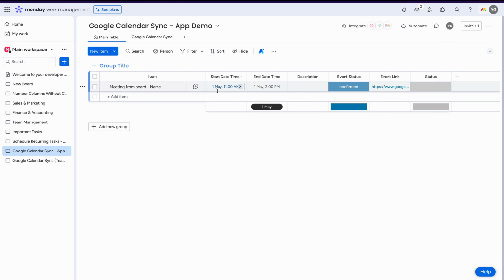So here the start date time has changed to 1 May 11 a.m. and similarly for end time, and then description has become empty and the item name has also changed correctly.